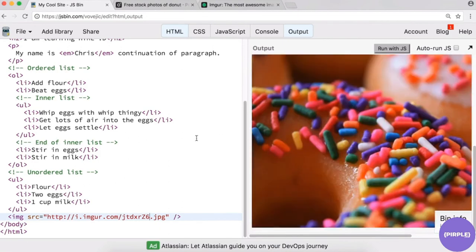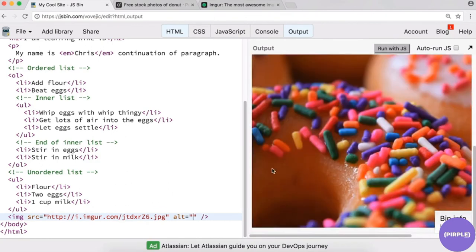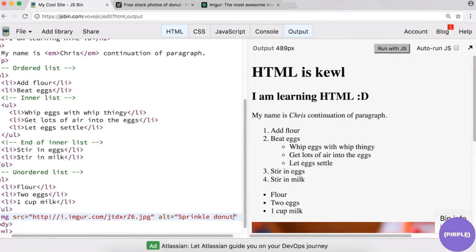HTML elements can have multiple attributes as well. Another common attribute you see with images is alt text, which you can denote like this. I'm just going to add another attribute called alt. This is text that is loaded if your image fails to load, for example, or if someone is using an assistive device like a screen reader, they can read the alt text to figure out what the image is. So if you do have alt text, it's usually worthwhile to give a small description of what the image is. You can say, sprinkle donut, for example.